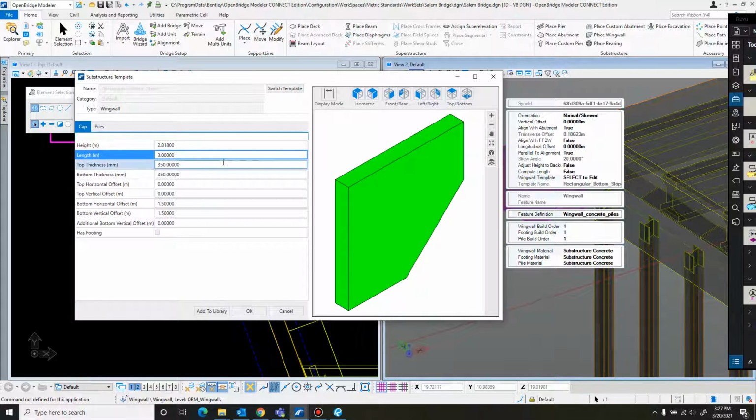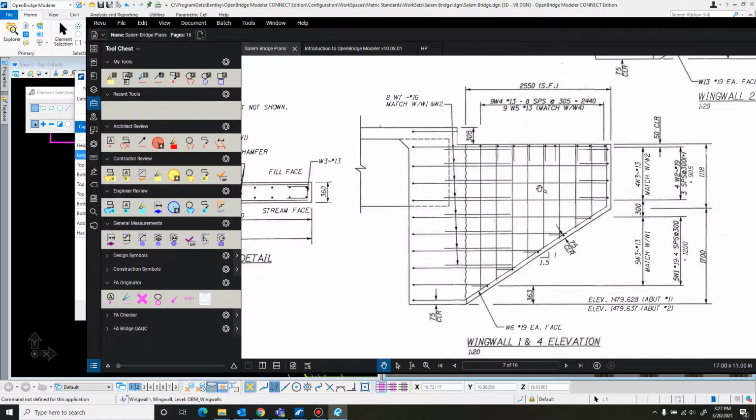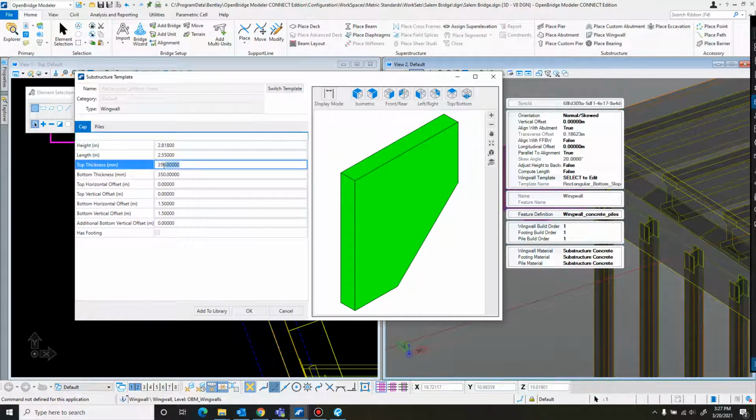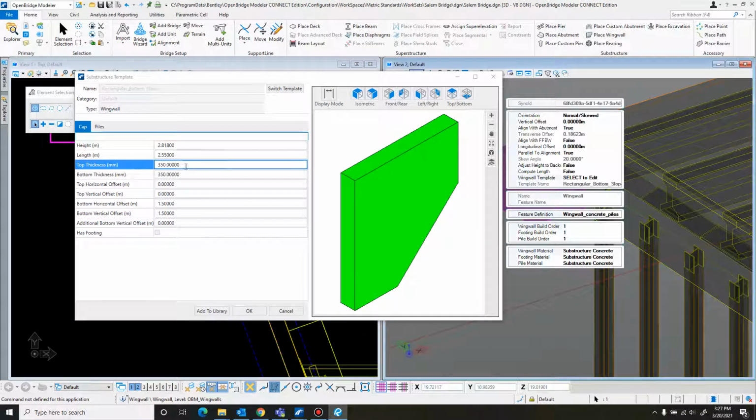Now the length is, we got a 255, so that will be 2.55. And this thickness here is right there, it's the 360. It's the same on top and bottom.